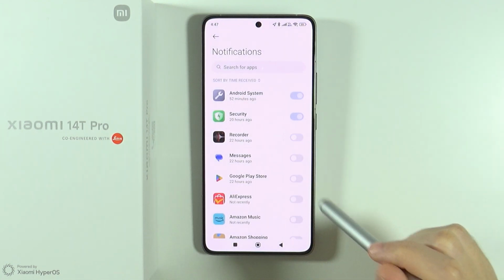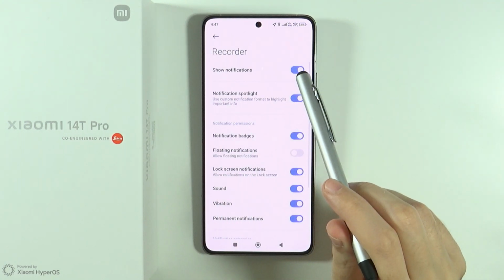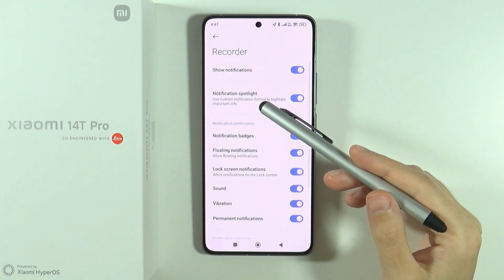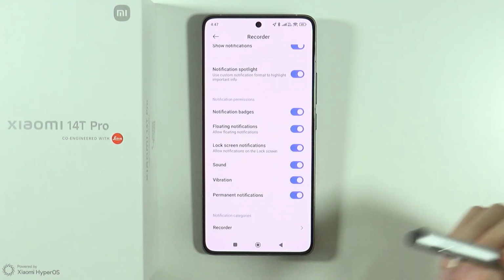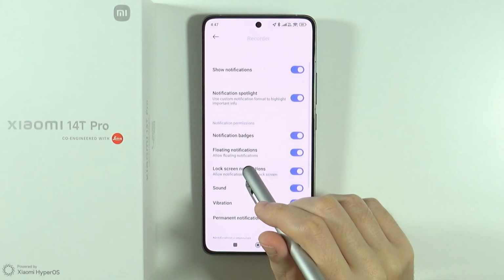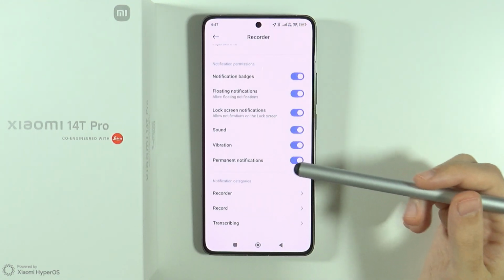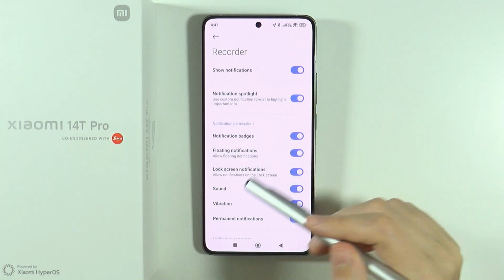Now you can also go into the app, so you can tap on the app in order to also turn on and off the notification, but also you should be able to find specific options related to the notifications for this app. So you can manage individual notification settings over here. And of course, depending on the app itself, you will find different settings.